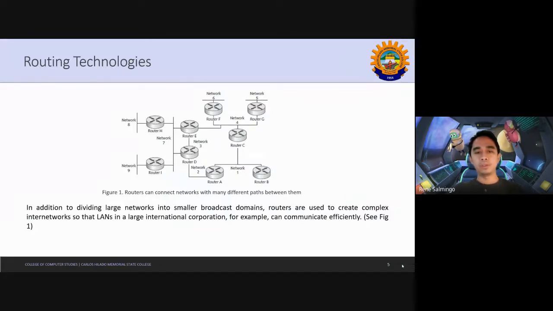In addition, for dividing the large network, in order for us to provide routers, we need to divide each network. And with this, we use routers, and this would create a complex internetwork so that local area networks in a large international corporation can communicate efficiently. So this is the reason why we need to divide large networks.